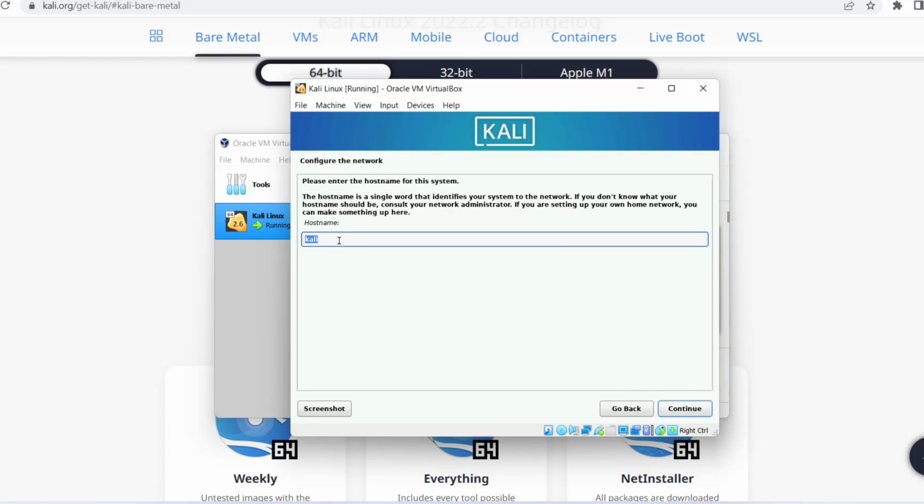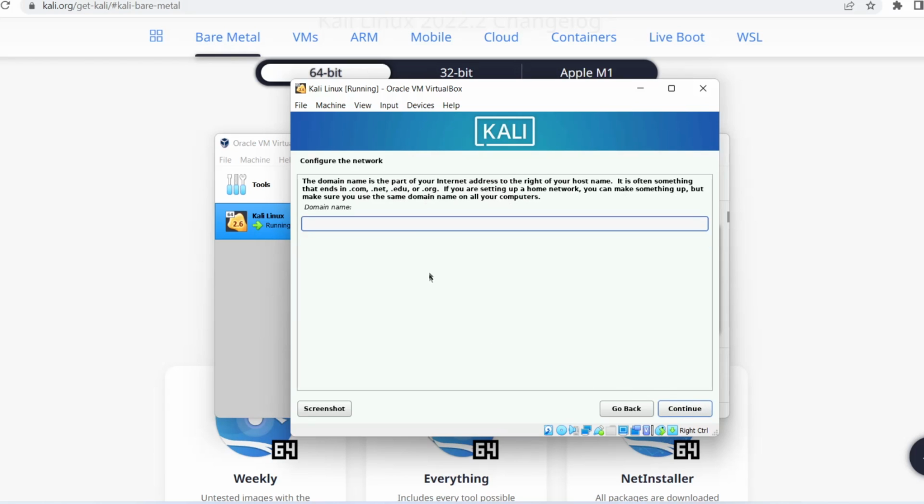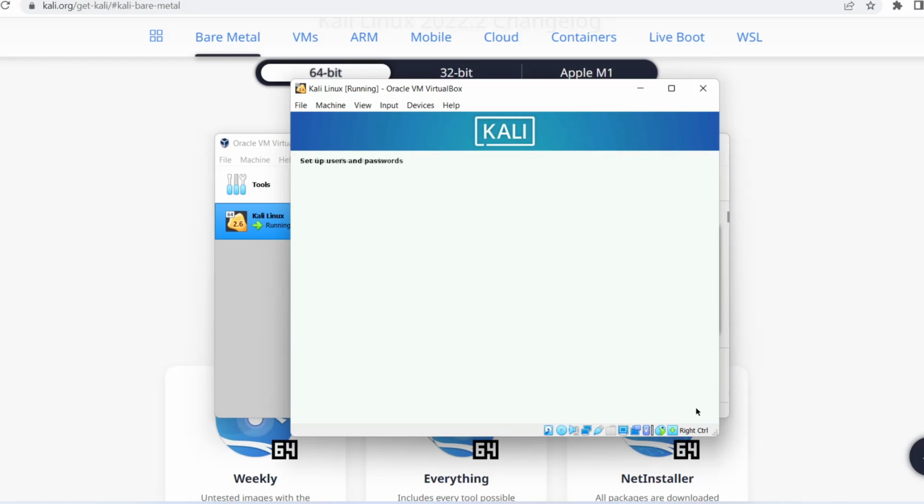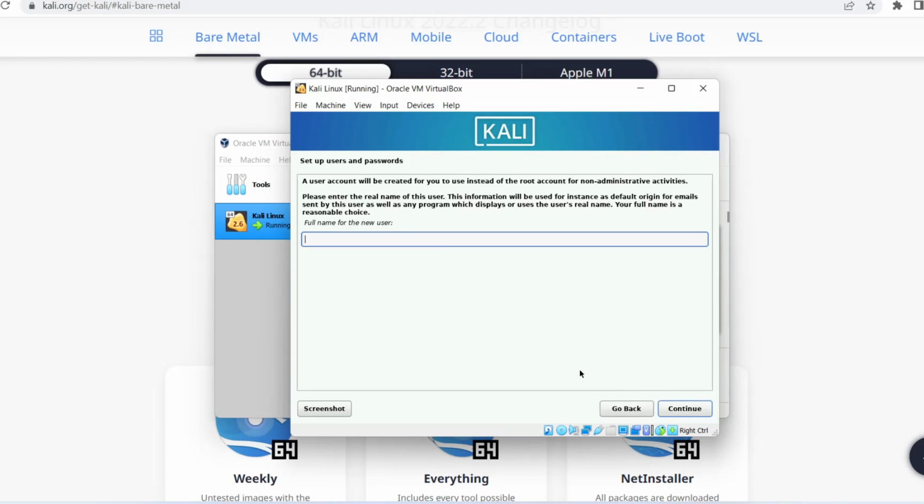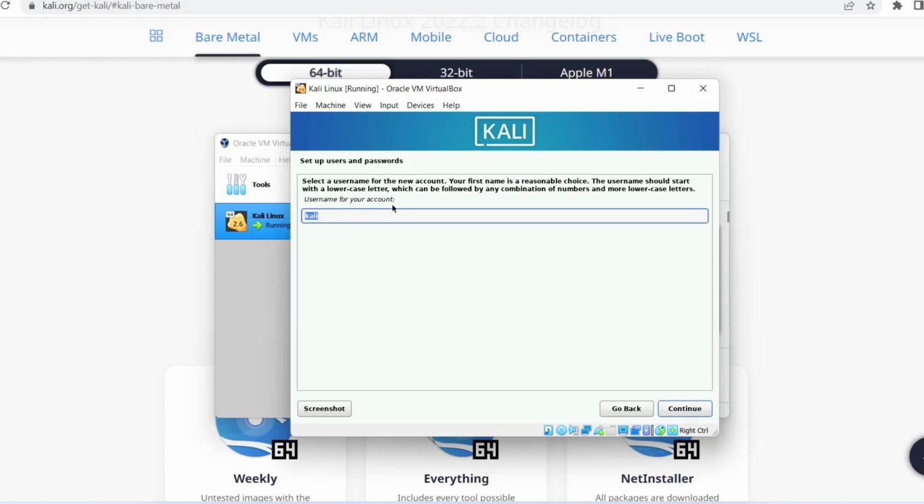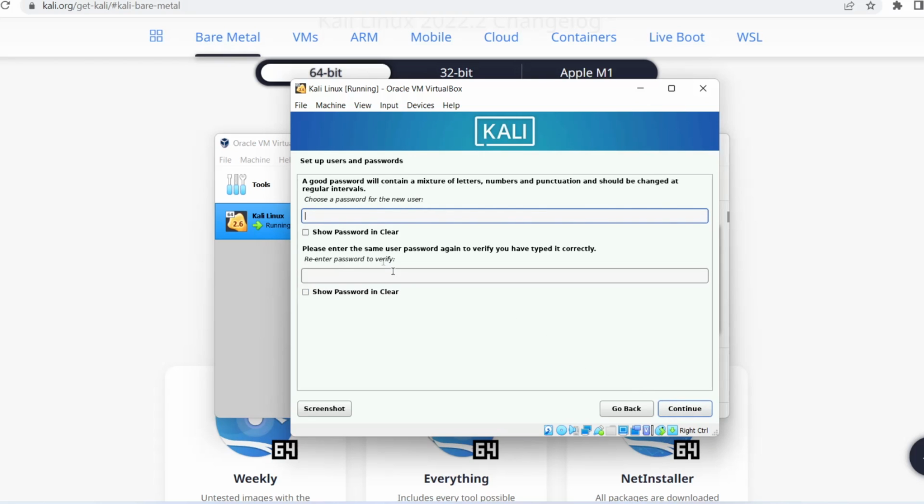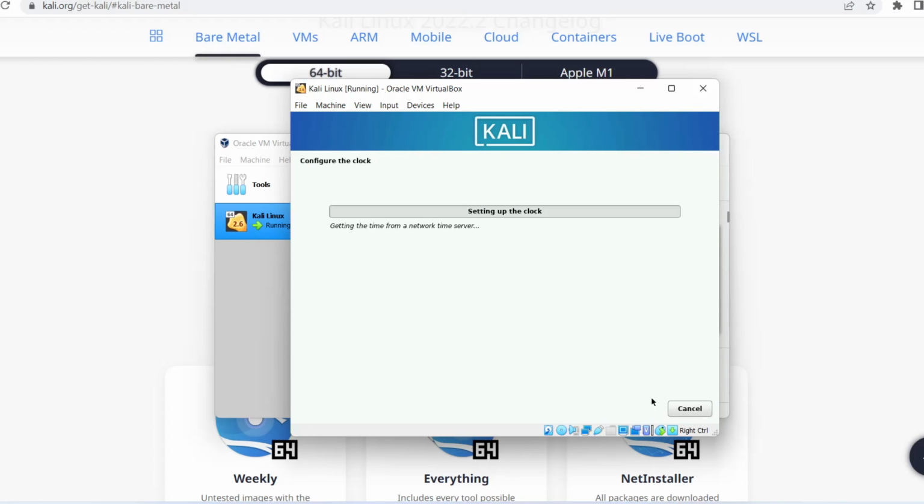Continue to choose the host name as the default, Kali, or you can choose whatever host name and domain name you want. But for me, I will just leave it as is. The new user will be Kali. Continue. The username for the account will be Kali as well. The password, I will choose 123456. Okay. Continue.